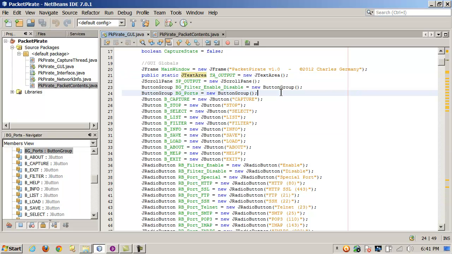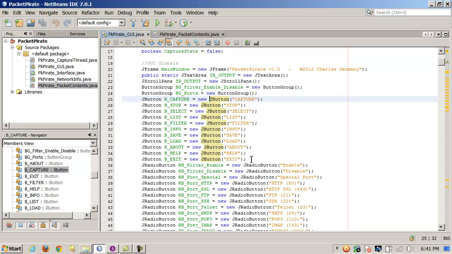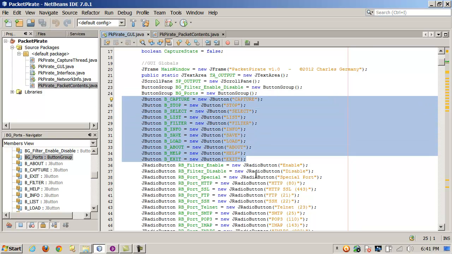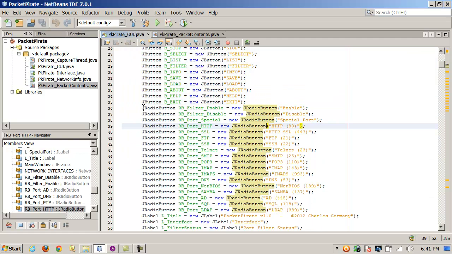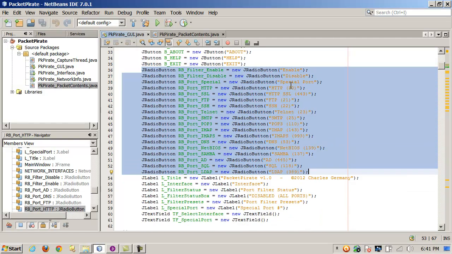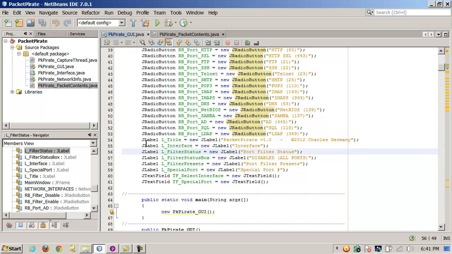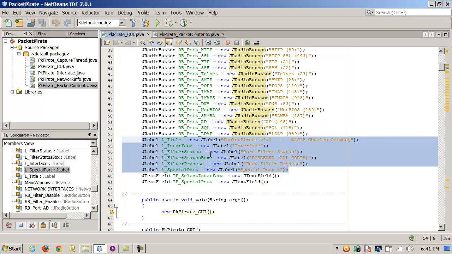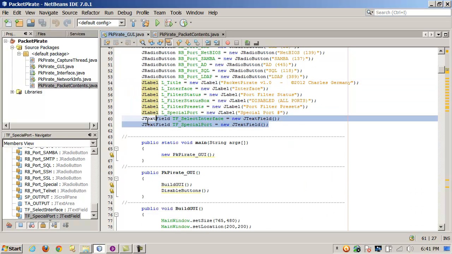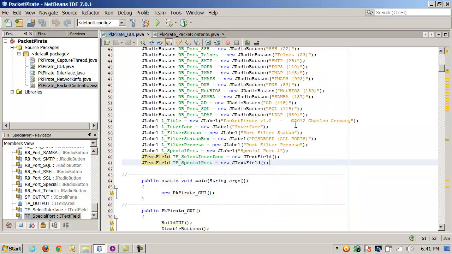Two button groups for our radio buttons. One on whether we disable or enable the filter, and the other one on if it is enabled, which port we're going to filter on. Got some J buttons here. You saw those on the form for all of the different functions, what they do. Here are our radio buttons, and you saw those on the form. So these are for selecting all of the different ports and things on the form. All right, and then we have some J labels, just to kind of label things on the graphical interface, and you saw those. And here are the two text fields that you saw for selecting the interface and selecting the port if they choose the special port radio button. So those are all the globals. You've seen them, you know what they do.